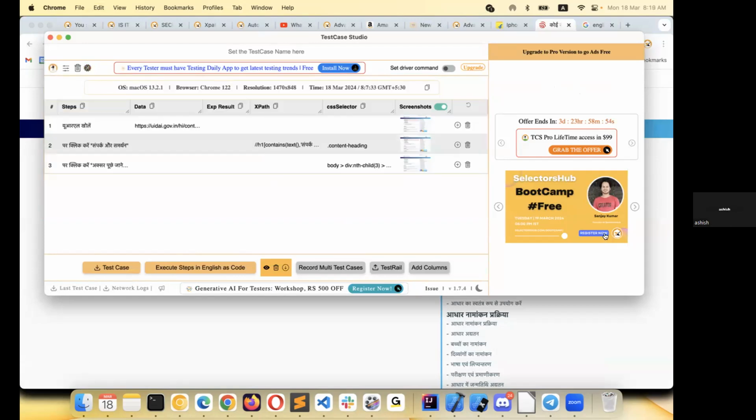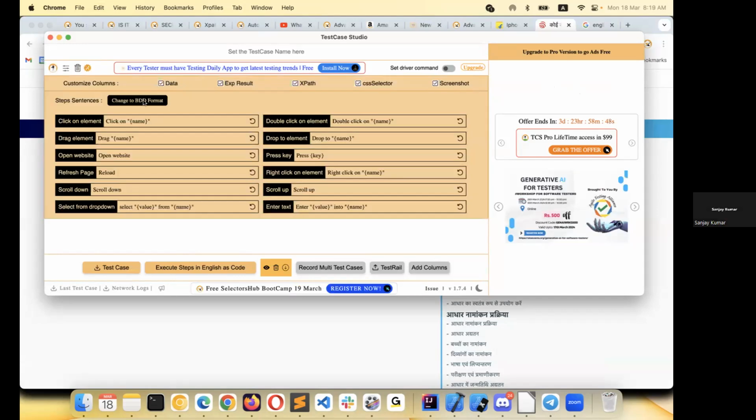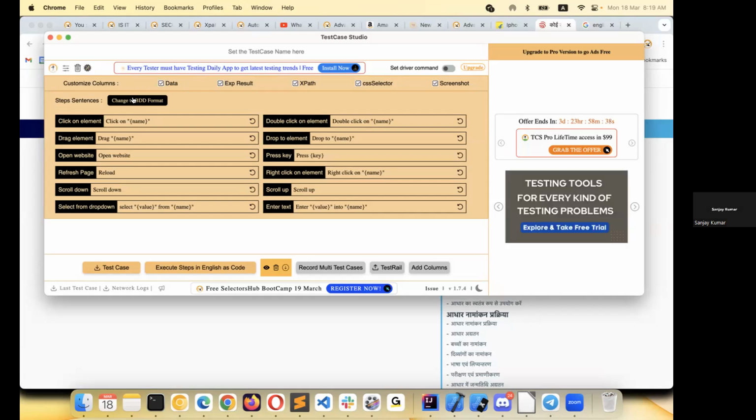So Sanjay mentioned over there, we can also change it in BDD format, like Given, When, Then. Is it possible here also? Yes, yes. So this feature is right now in beta stage. So we are improving it because lots of things are required. But eventually in future, it will be more and more stable. Okay, thanks. Yeah, this also you can do.